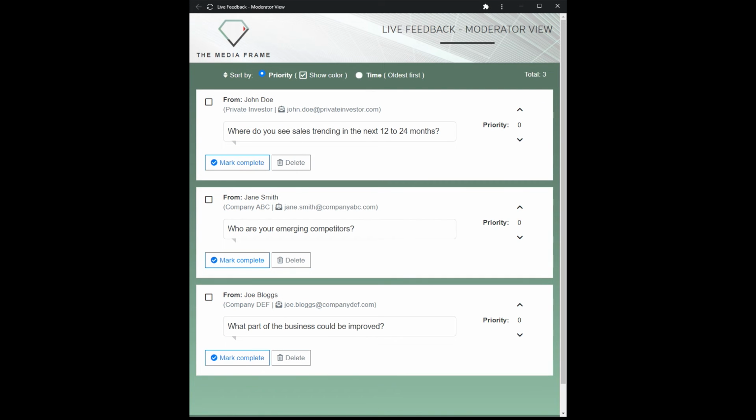To prioritize a question towards the top, use the up arrow next to the question, like so. As you can see, the question priority number changed to a +1 and pushed it to the top of this list. Likewise, with prioritizing a question below, use the down arrow, like so. The number will now appear as a negative and go towards the bottom of this list.